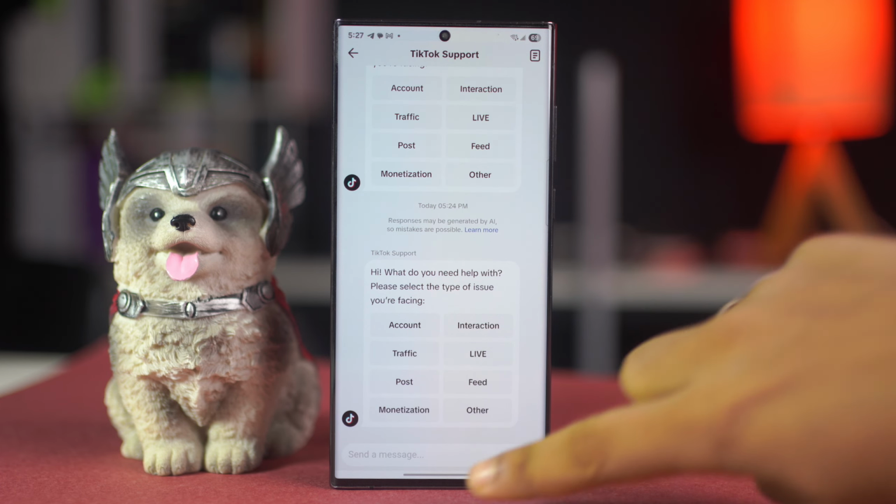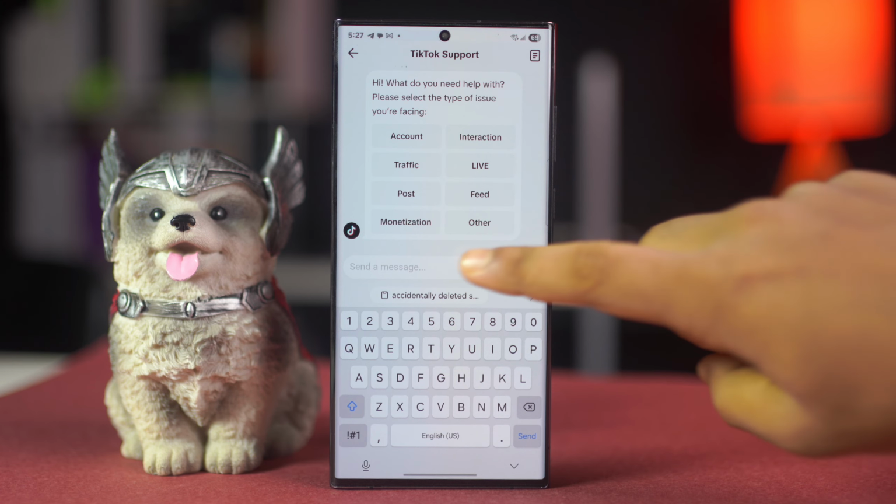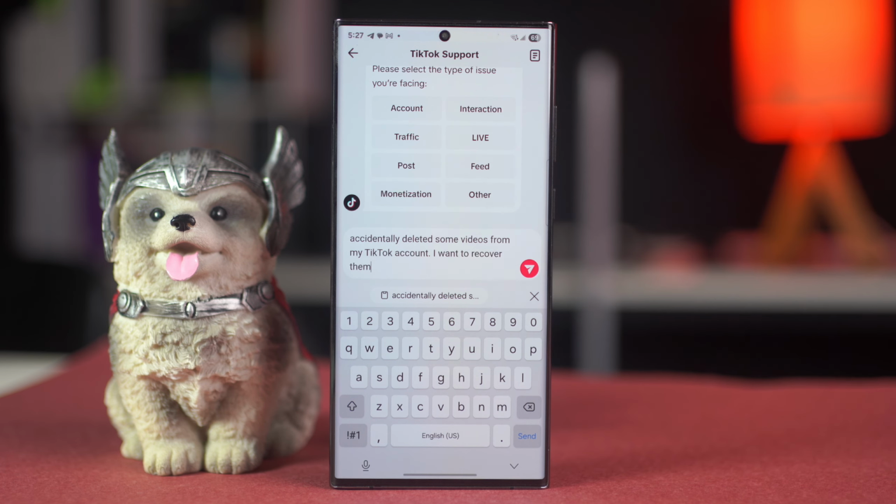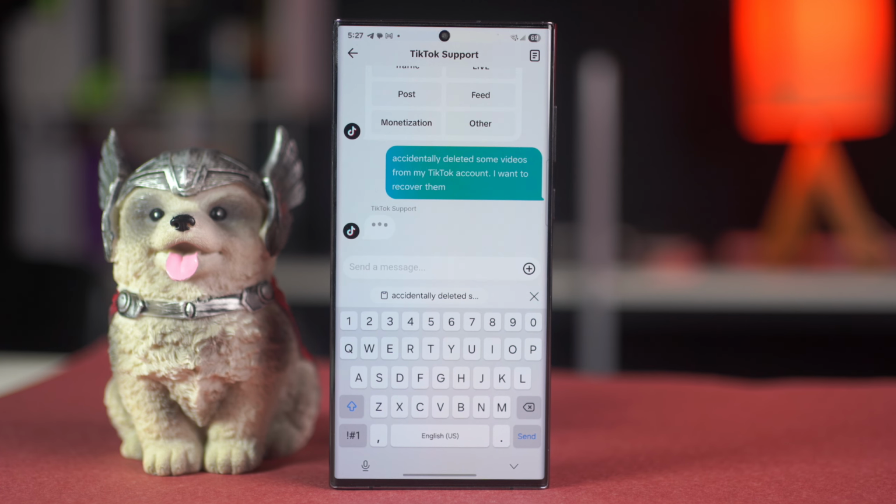You can say something like, "Hi, I accidentally deleted some videos from my TikTok account and would like help recovering them. Please let me know if there's a way to restore them." Once you've entered your message, tap Submit.